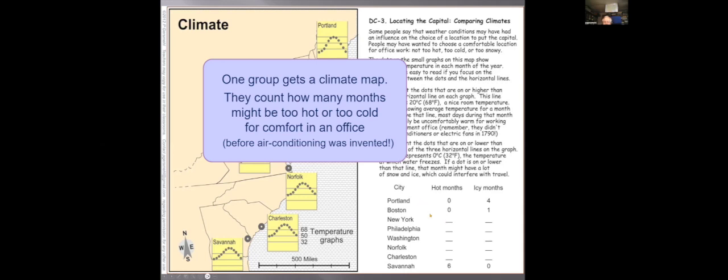You get the idea that at that particular time, climate was a bigger determinant on what you could do in different places. And one of these groups is given a set of graphs to analyze the climate and to classify it. And then based on the climate, they're going to pick where they think the capital should be.